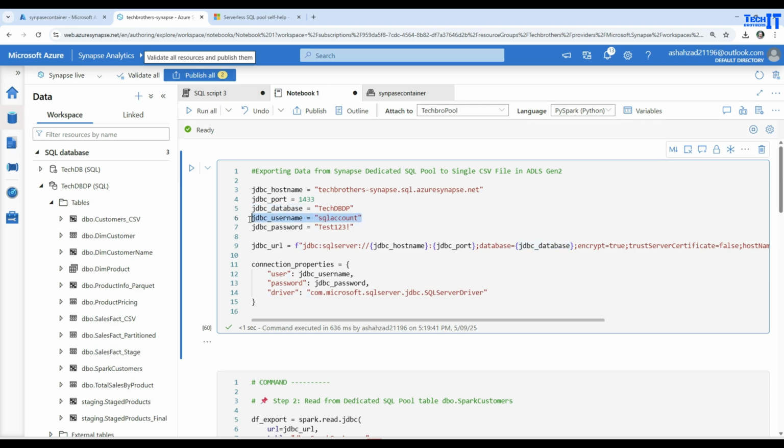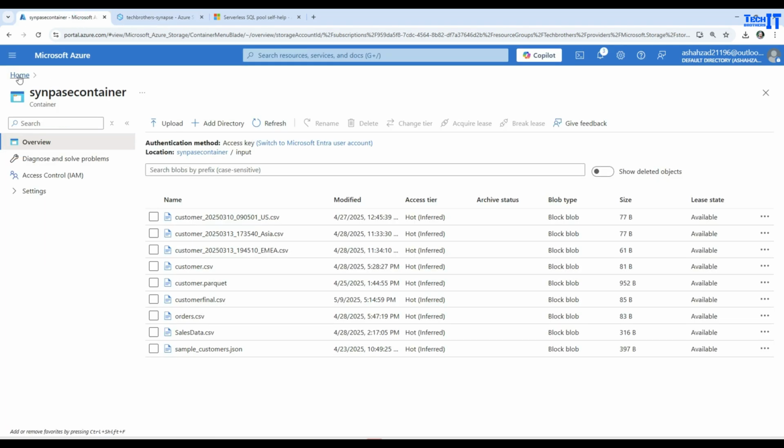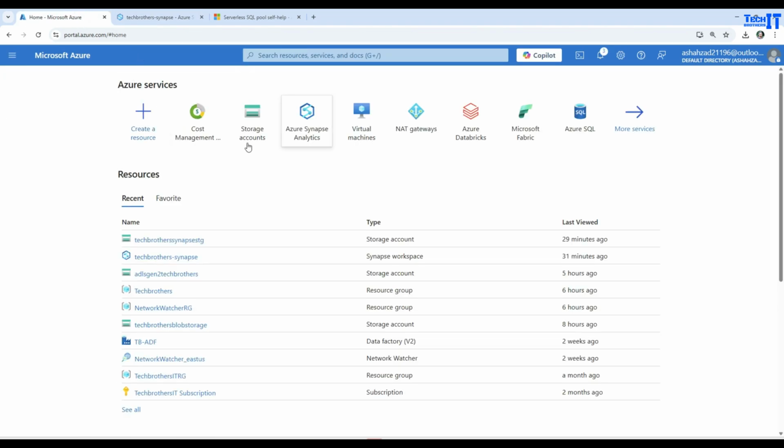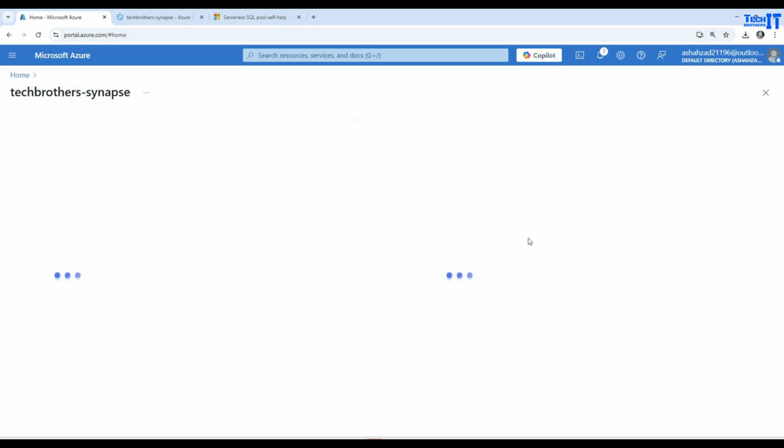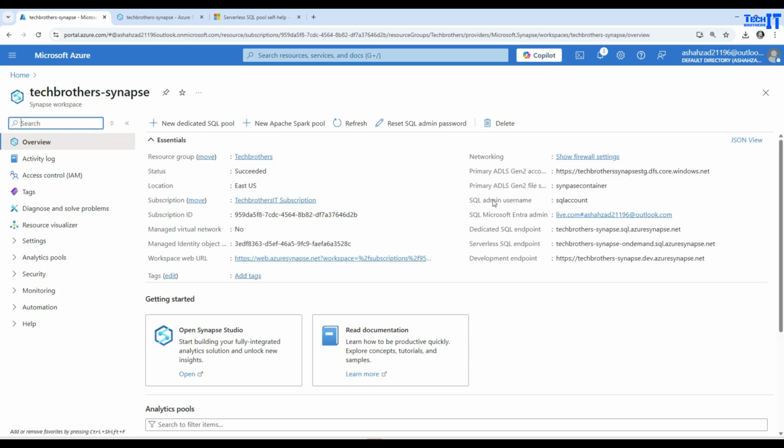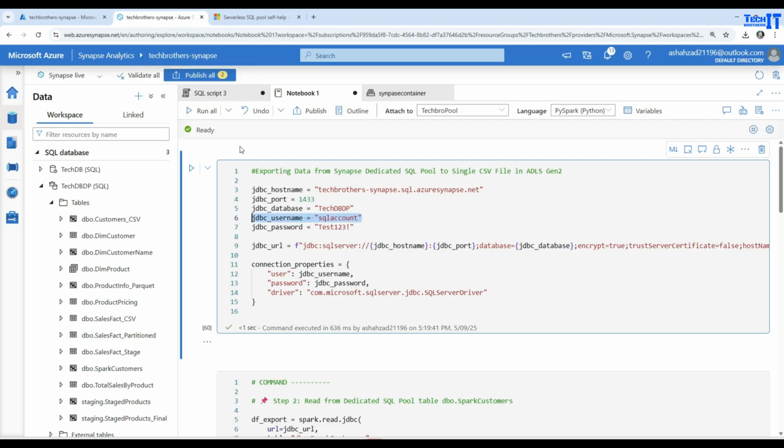Then we have the SQL account. If you go to portal.azure.com and then go to the Synapse workspace, you're going to see the account you are using. In my case, my account name is the SQL account. In your case, whatever you are using, provide that and then provide the password. You would normally use Azure Key Vault, where you save the password and then call it here. But in my case, I'm just going to go with the plain password text.